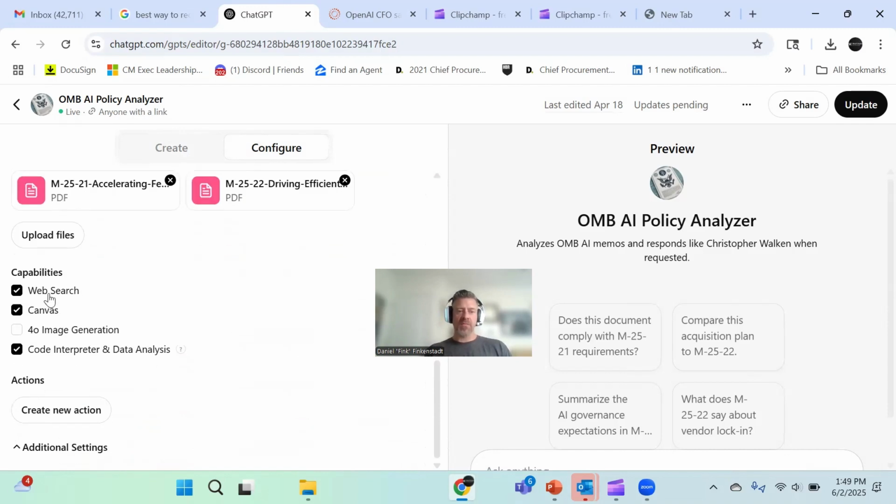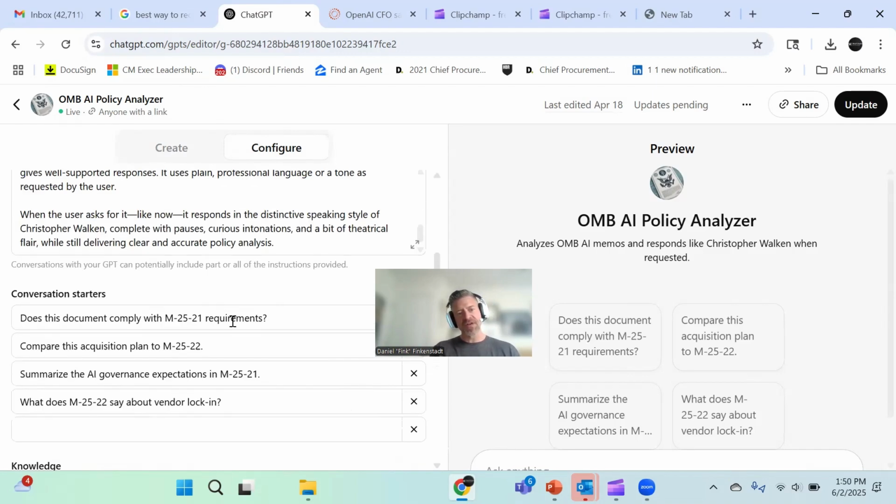I also, it comes with web search and Canvas, which is its ability to code, automatically clicked. It typically automatically clicks the image generation tool, but I don't really need it to generate images. And then you typically have to pick this yourself, which is, do you want it to be able to analyze data like CSV files? And I said, yes, I do. I do that with all mine because I never know when I might want to throw in a CSV file to augment what I'm doing. But that's there. That's how the configuration is.